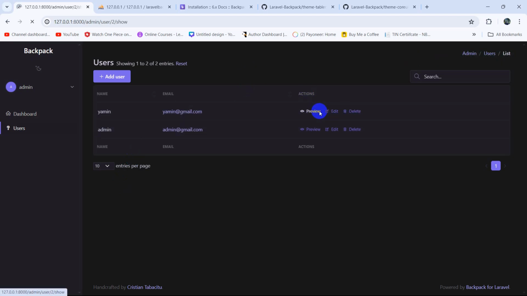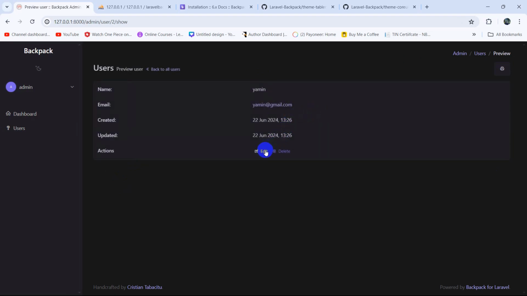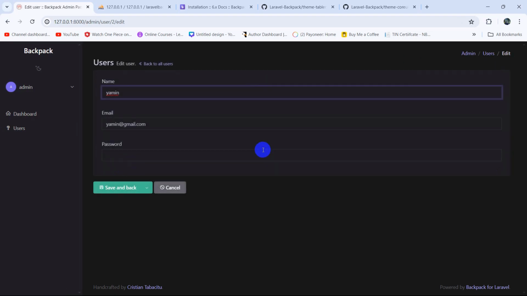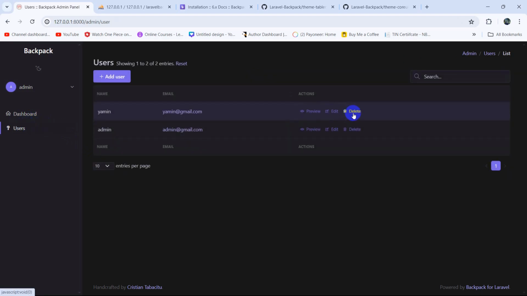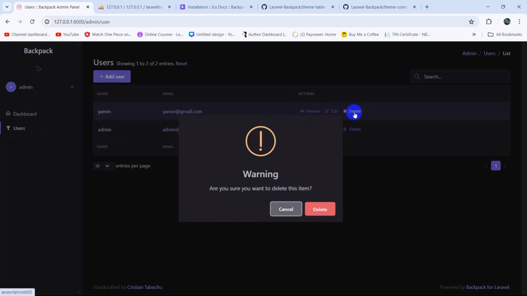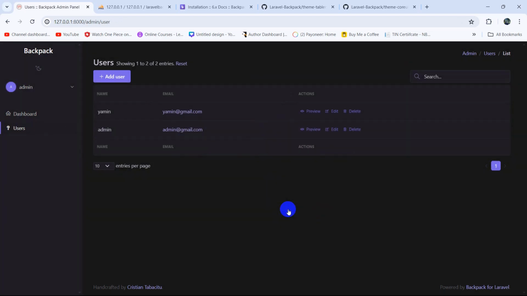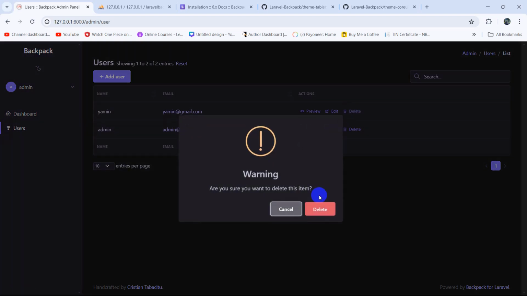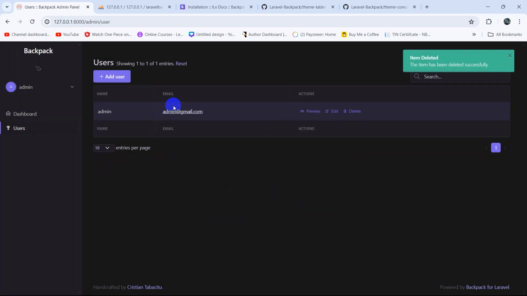So if you want, you can preview the data, you can edit the data, or you can also delete the data. If I now click on delete, it will show us a warning, are you sure to delete this? If I click on cancel, it will do nothing, but if you now click on OK or the delete button, it will delete that data. Here you can see the item has been deleted successfully.